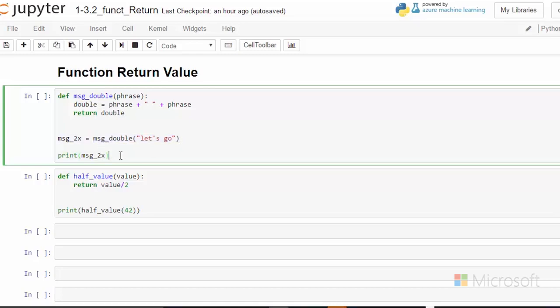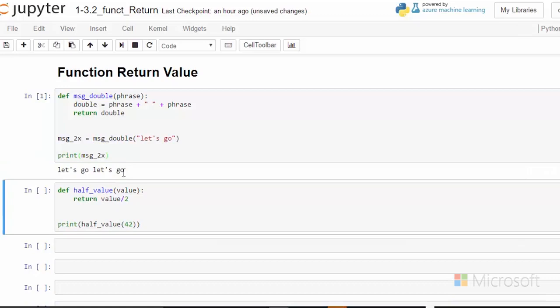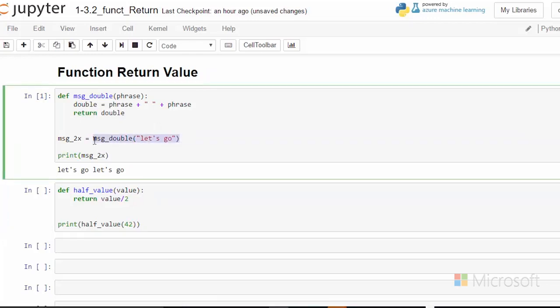Let's run the code. We see that the message "let's go" is printed. This is the value "let's go" because this function call is replaced by the return value. And we captured that return value in a variable and printed it.